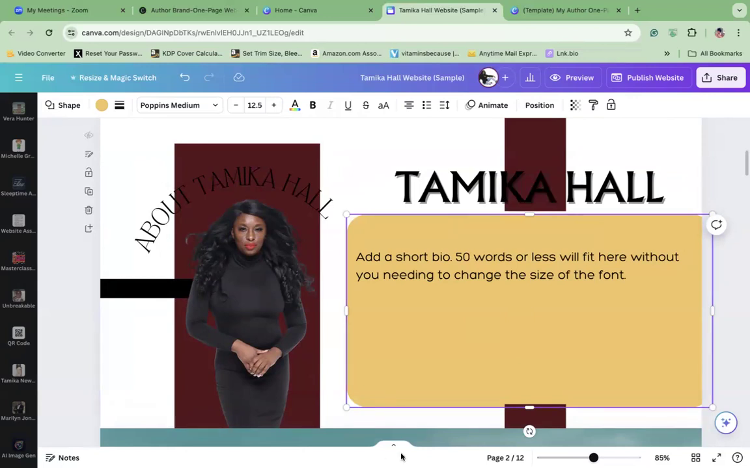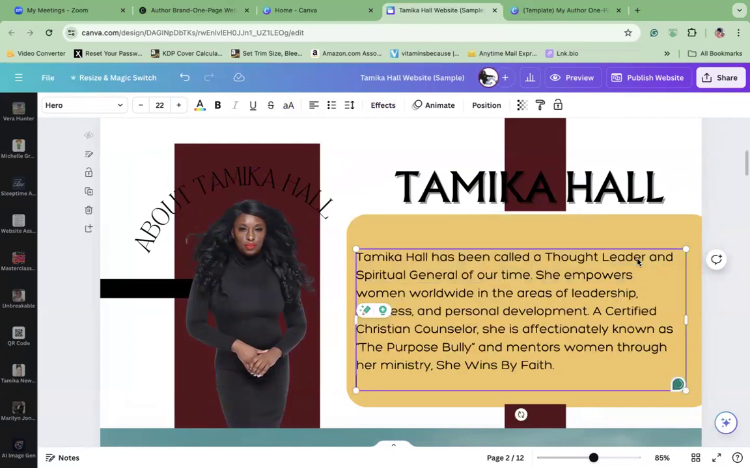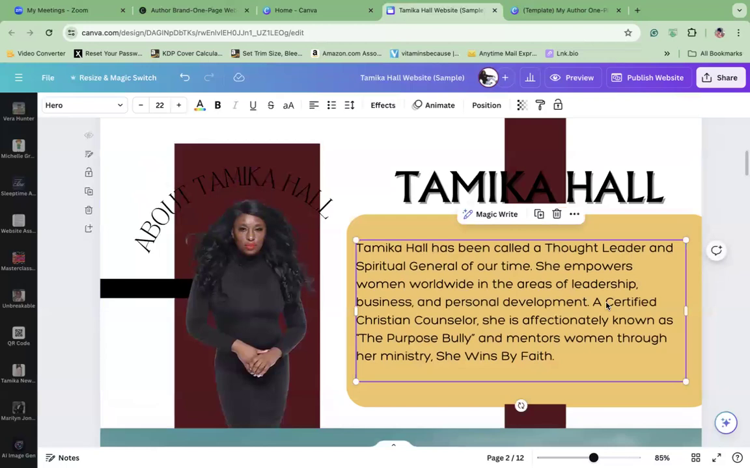Let me grab my bio. I went on ahead and grabbed it so that we're redoing it. This works well if you have it in Microsoft Word or in your notes section where you can literally just copy and paste. Okay, so copy and paste your words there.